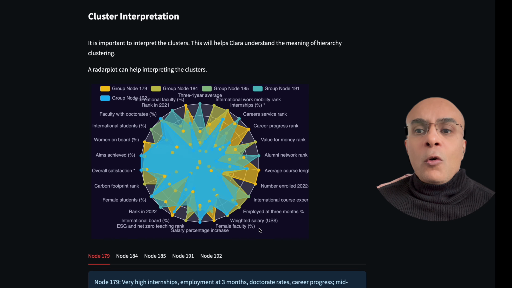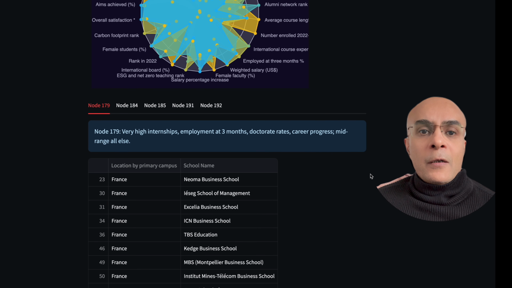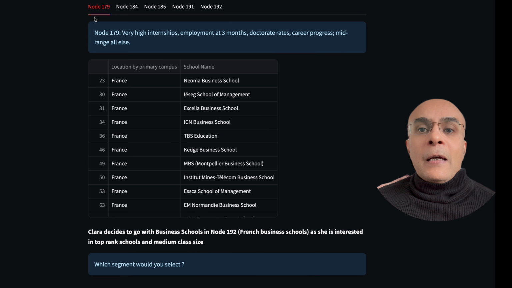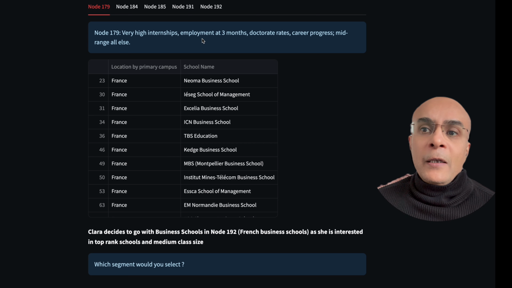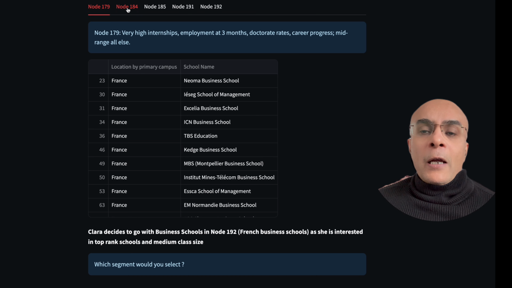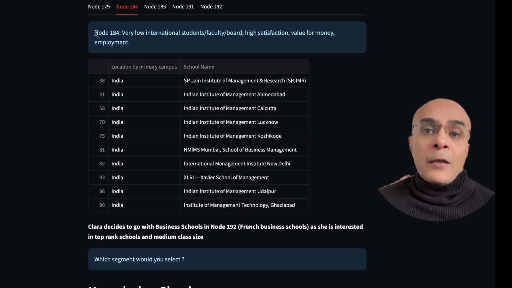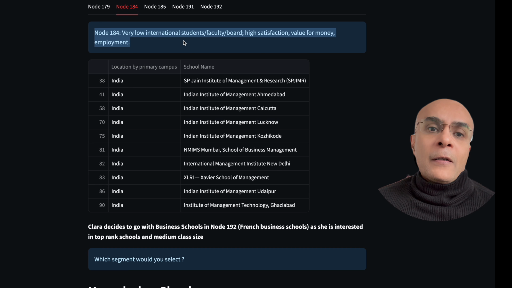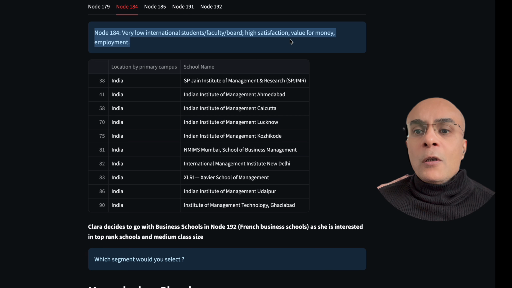Now, let us also do an interpretation of the clusters using this particular format. Node 179 is all the schools which have very high internship, and the students get employment within 3 months. You can see that most of these business schools are from France. Node 184 has schools which have very low international students, but high satisfaction and value for money. And these are all the schools which are in India.